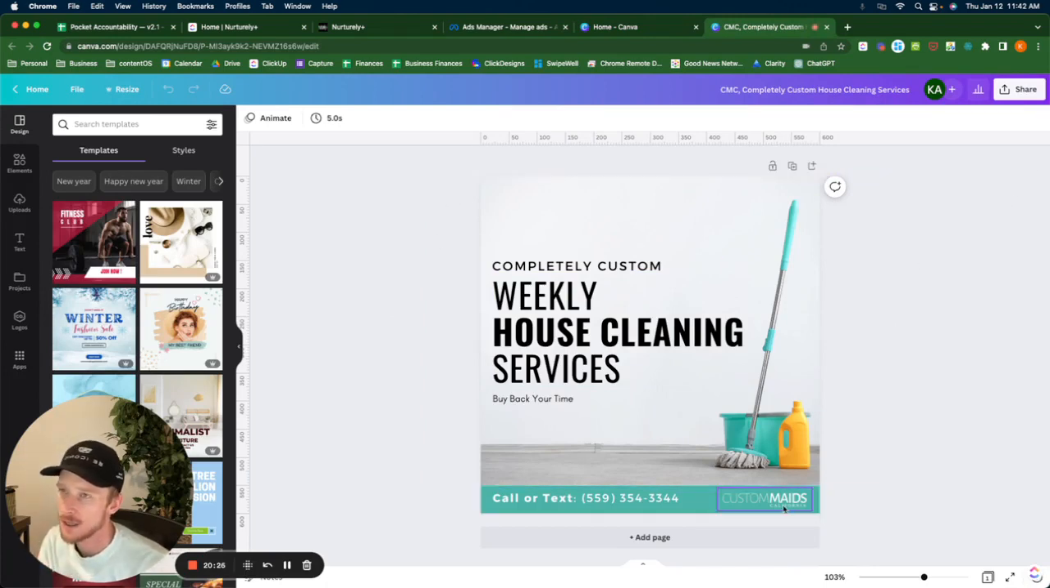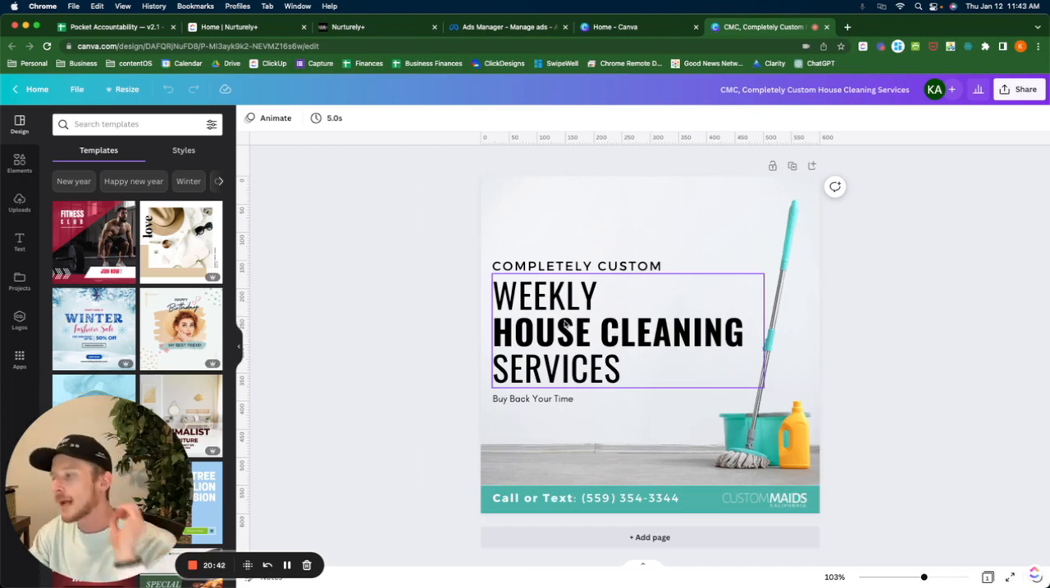So this is like Custom Mades California. It doesn't match up with my Huntersville one. We have our phone number. Very simple ad. Very simple. It looks pretty clean, but it calls out weekly house cleaning services. But we do get people who say, hey, we don't want weekly, we want bi-weekly or monthly or even a one-time clean. But I'm saying weekly because that is the most valuable to us, and I would rather that be the thing they see here.